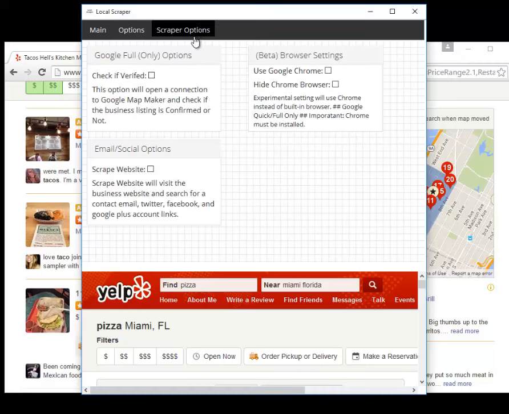Okay, finally are the advanced scraper options here. These may change, more may be added. This is where experimental stuff gets added and stuff like that. I'll start down here because this one you should be familiar with if you're a previous customer.